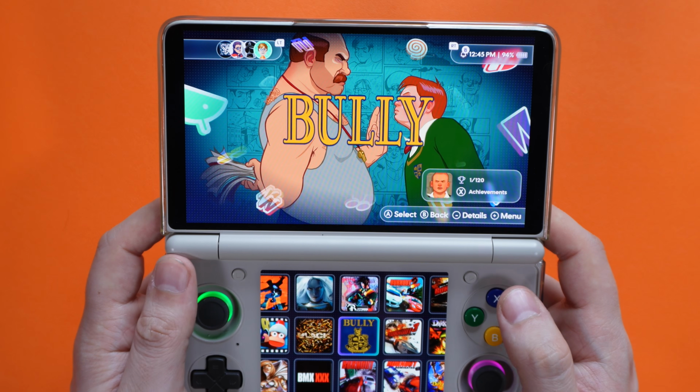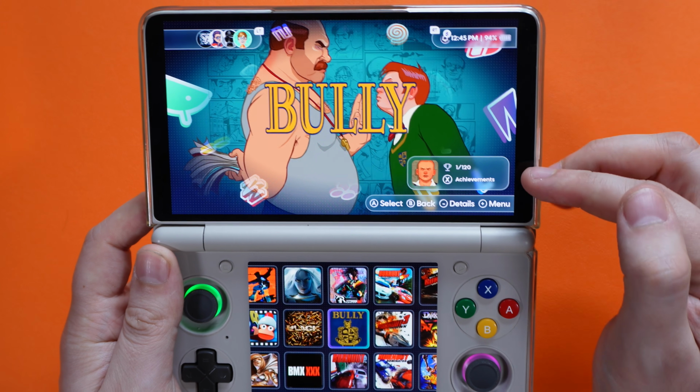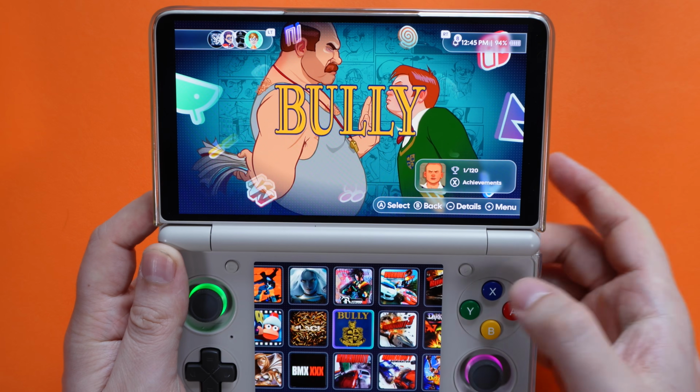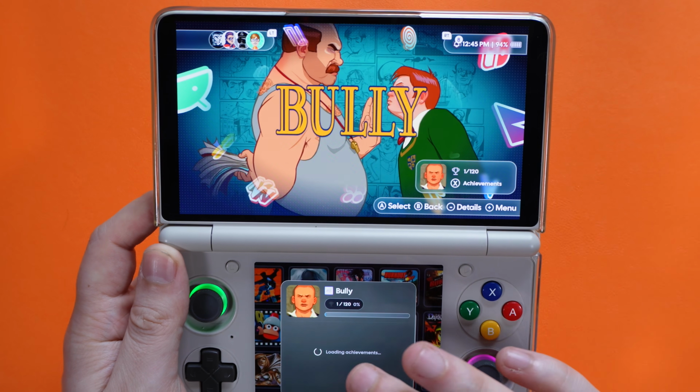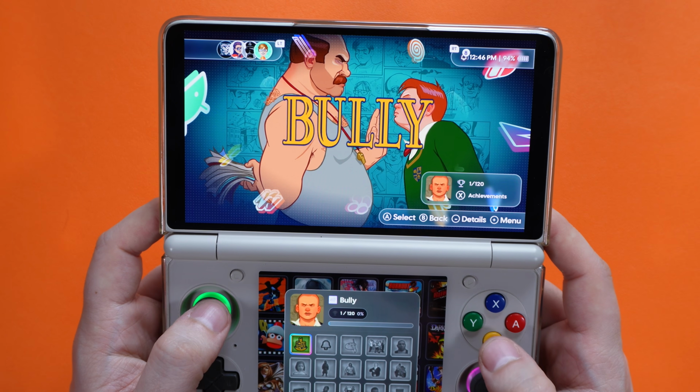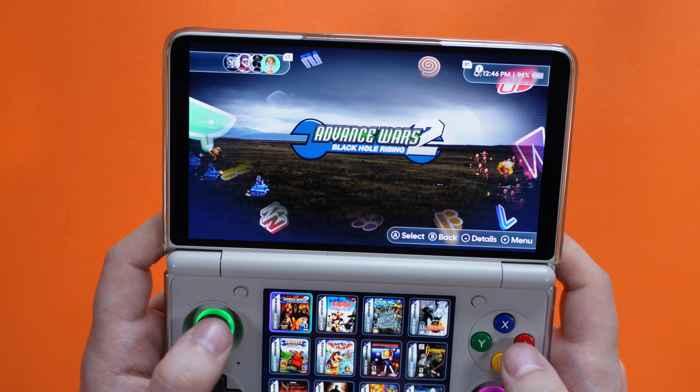So one thing as well, if we hover over a game that has Retro Achievements and they've been successfully scraped, we can also see our Retro Achievements just by pressing our X button, and we'll get the same little menu that we would on our little achievements tab. So let's talk about widgets.